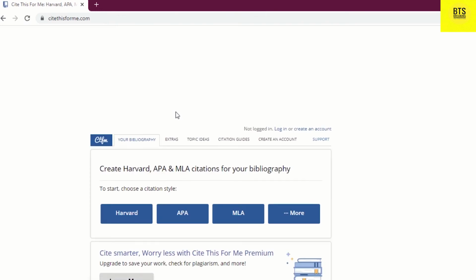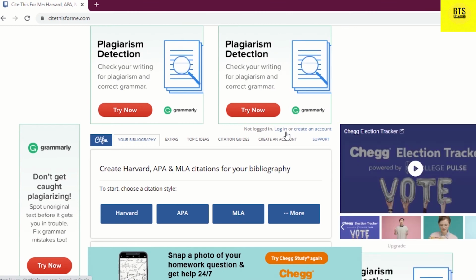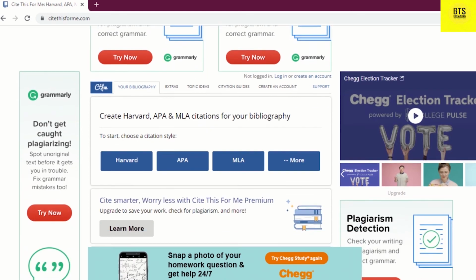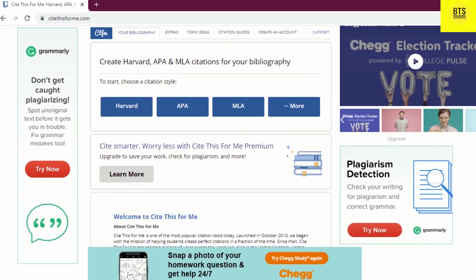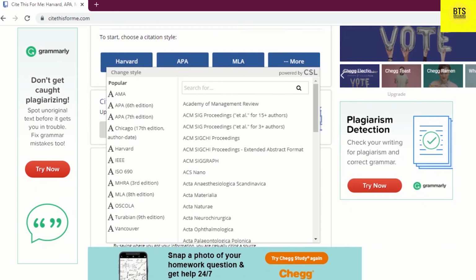Here you can notice, first of all, we have options of login if we have an account, or create an account if we don't have one. By the way, we can access this website without creating an account as well. So here are referencing options like Harvard, APA, MLA and more. So let's check out more options.